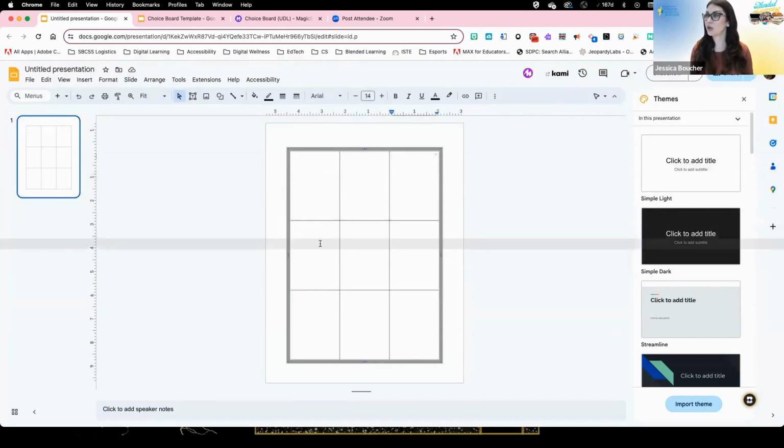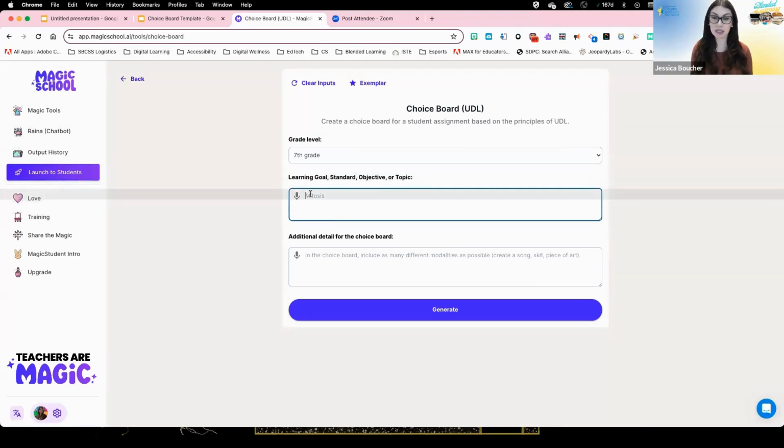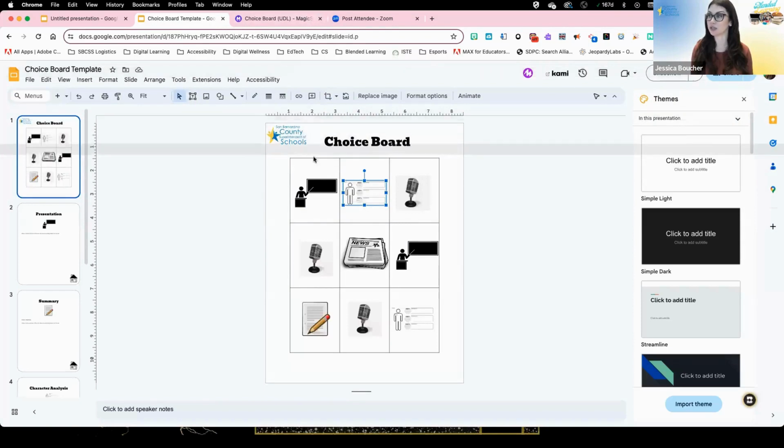So I do know all of my assignments that I'm going to be putting on my choice board. I leveraged AI to help me out with some of those. And I was definitely making sure that I was staying in the standard that I was teaching. That's where I went to Magic School AI. And I did put that standard right there so that I know that all of these assignments are going to be standards based.